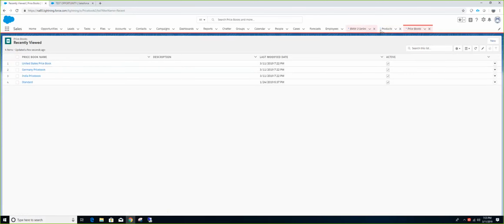So product is a master object, price book is a master object, and there is this object called price book entry. Price book entry is nothing but a junction object between product and price book. Which allows us to say, okay, for BMW 3 Series, in the United States price book, the price is 30,000. In here, the price is whatever, we can determine those.